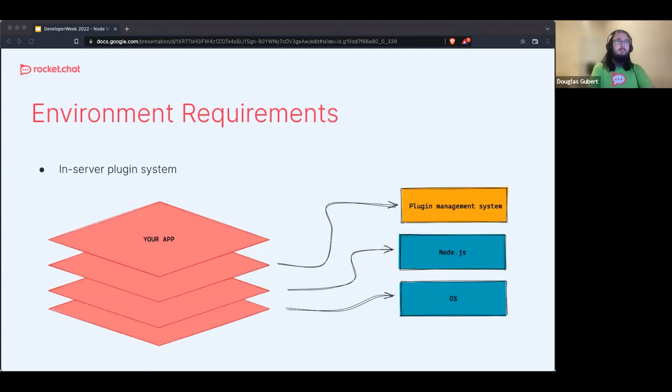That makes total sense. Thanks, Douglas. Yeah, Mina has another question that I would love to answer. Could you show an example of a Docker container compose where you provide the plugin code to the sandbox environment?